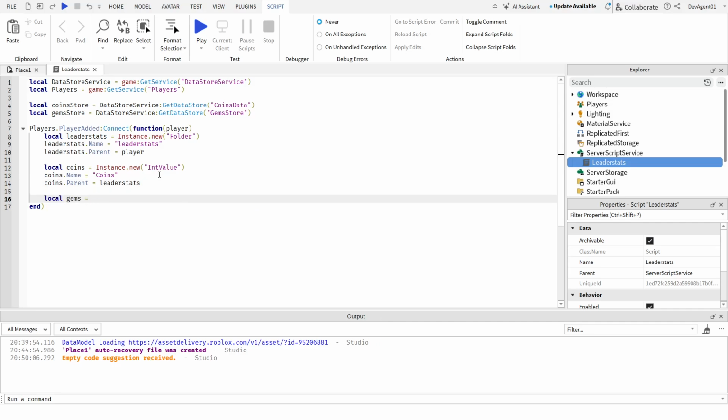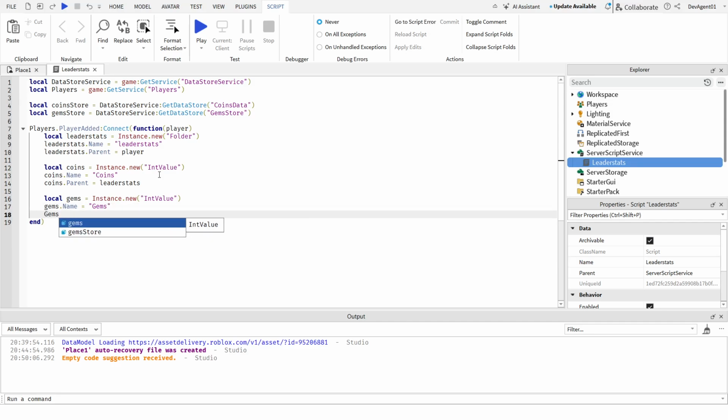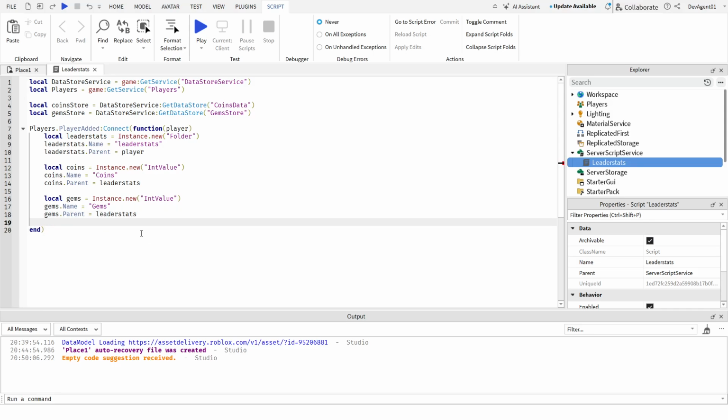So local gems equals Instance.new("IntValue"), gems.Name equals gems, and then gems.Parent equals leaderstats. And if you want to do more than 2 leaderstats, you just repeat the same thing for your other leaderstats.